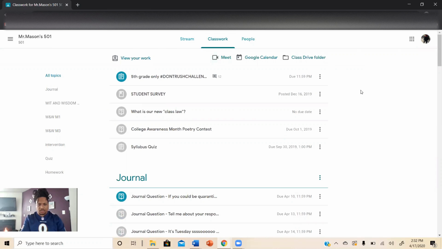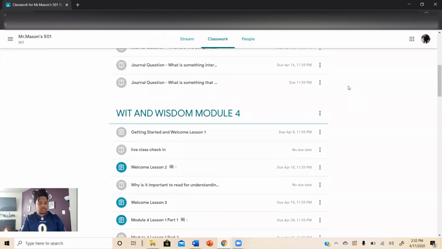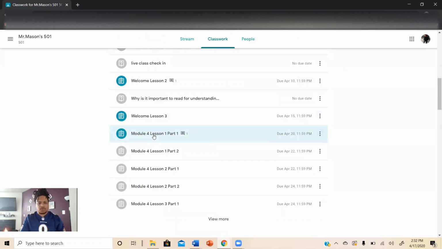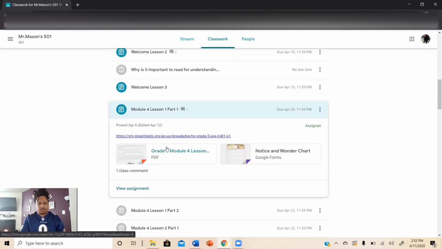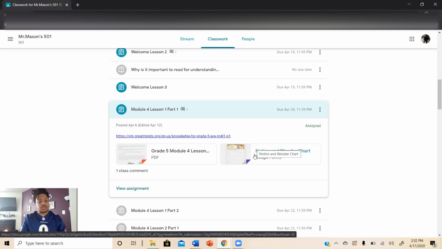And all right, so I'm logged in as a student again, so you can see it from your view. I'm looking for module 4, lesson 1, part 1. And you see it's quite a few different parts. You have the link here, and the handout that they're requesting you to refer back to. There's a Notice and Wonder chart form, and then I'm going to show you how to create the notes-taking document for you, and we'll go through step by step.